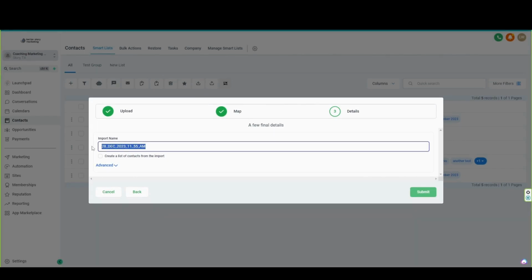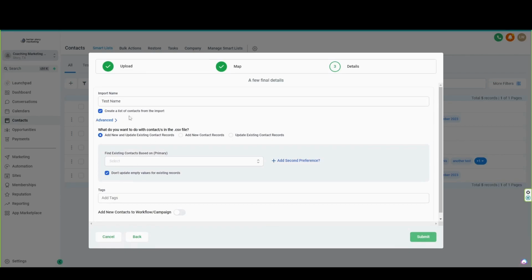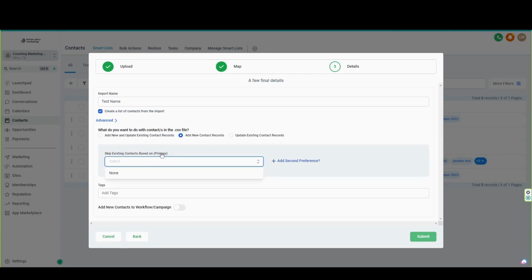Here you can choose a name for the list. So over here, let's do test name, and then create a list of contacts from the import. If these are all new contacts, this will be really helpful so that way a list will be created and you won't have to worry about grouping them together. If they are all new, you can select Add New and update existing contact records, or just simply select Add New Contact Records. Here, since the contacts will be new, you won't have to worry about creating duplicates.